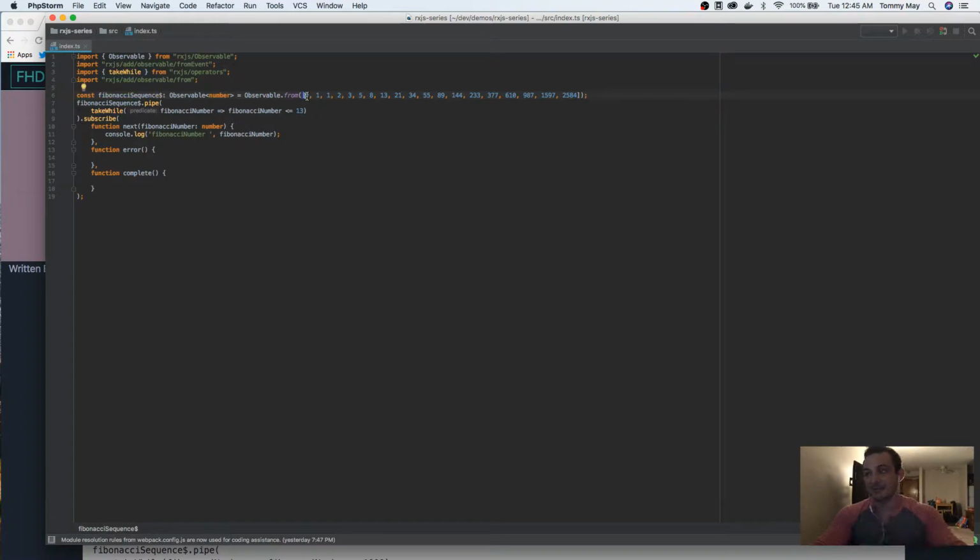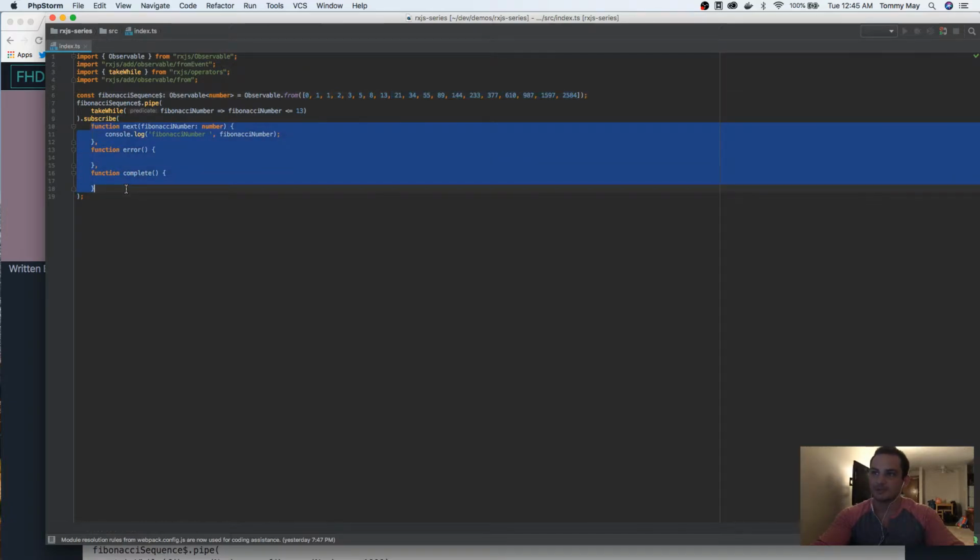for all intents and purposes, it's just an array of values right now, guys. If you don't know what Fibonacci is, feel free to Google it. And we're using our takeWhile operator to filter out values that are less than or equal to 13. Sorry, not filter out. We're using our takeWhile operator to only include values that are less than or equal to 13. So any value past 21 will not be emitted here in our subscription.